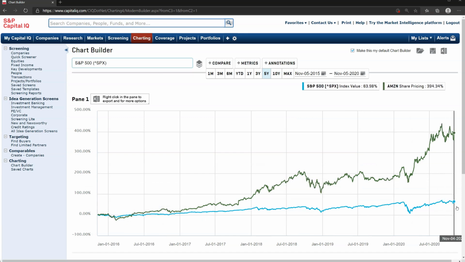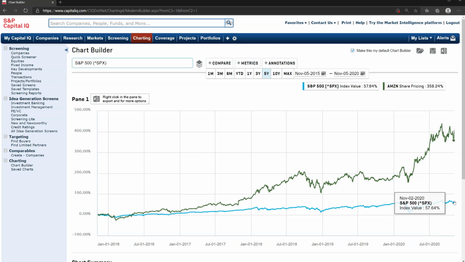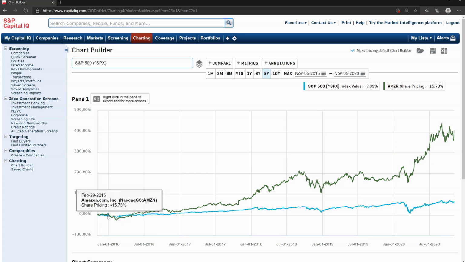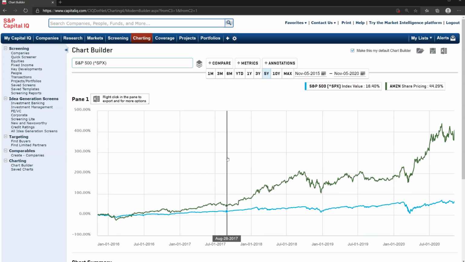So you can see that the S&P 500 over this time period has increased 57%, whereas Amazon has increased nearly 400%. So a relative share price chart can be quite helpful for all sorts of presentations or analysis that you may do.